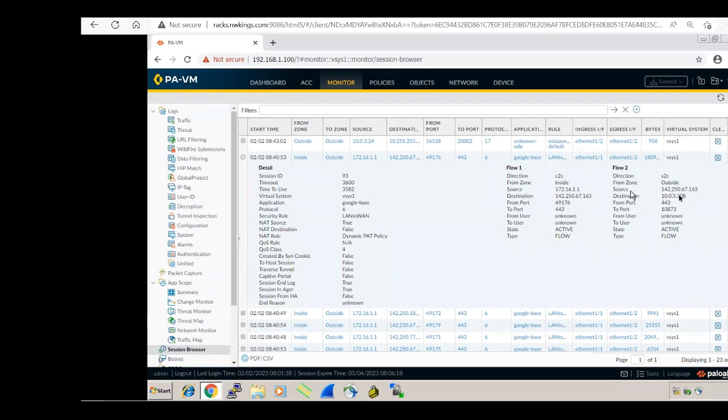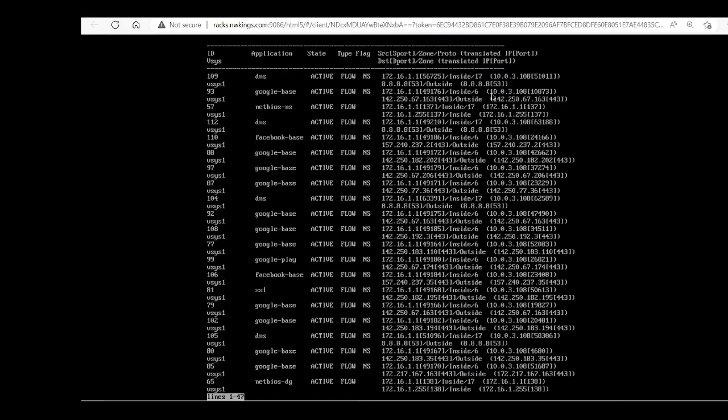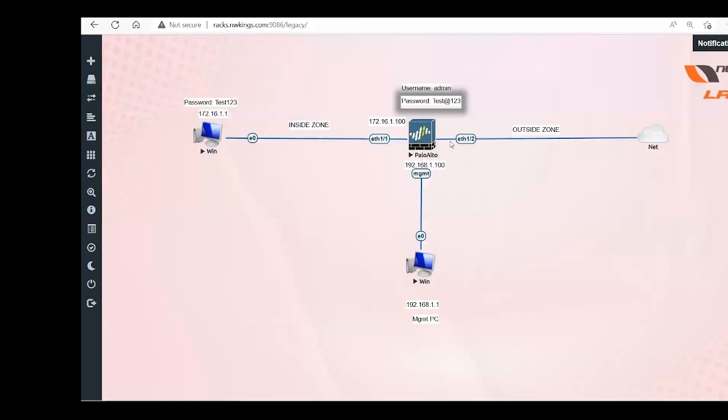This is flow 2, the packet coming back, where the source belongs to the Google IP and the destination belongs to 10.0.3.108. This is my outside interface IP, and the port number is 443. This is the public IP, this interface IP. So whenever this PC goes outside, it takes this interface IP. What is the IP?